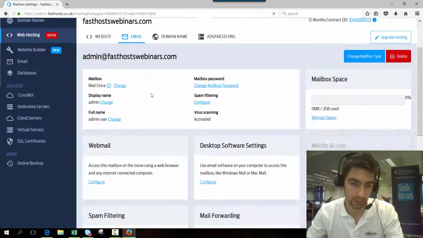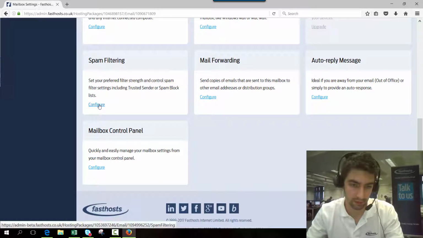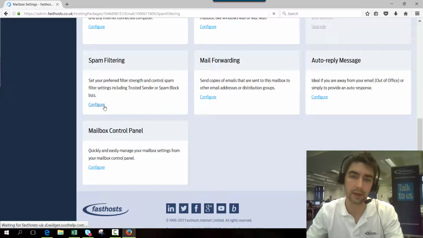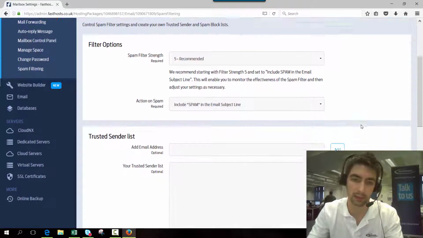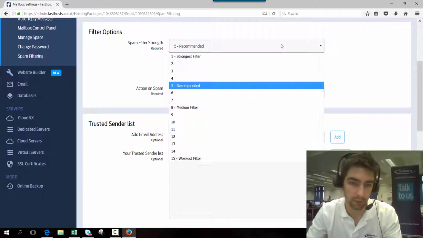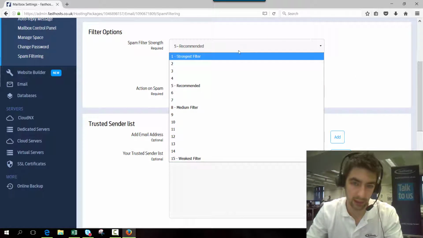So to find the spam filter settings, click on the spam filtering section. And now you're going to see all the settings, and these settings are exactly the same for the Exchange mailboxes too. So first up is spam filter strength. It starts with 5, which is recommended, which is the default setting. 15 is the weakest and 1 is the strongest.